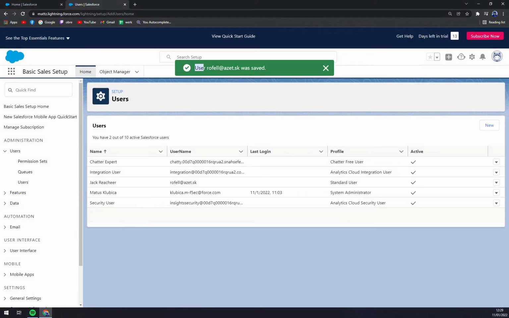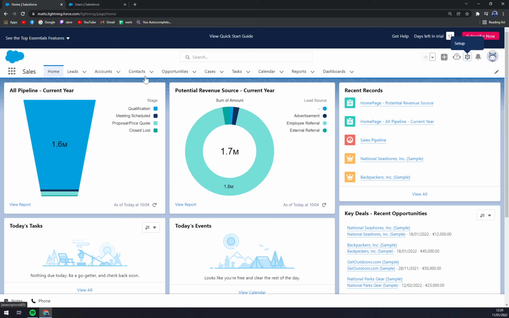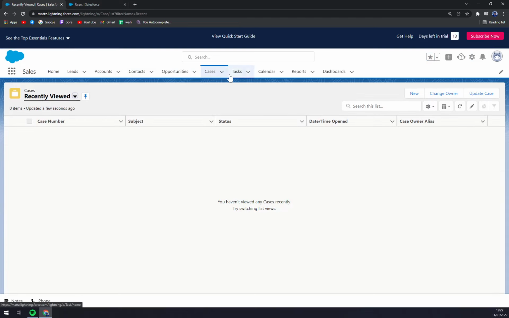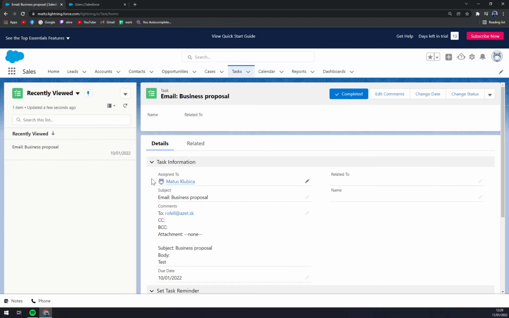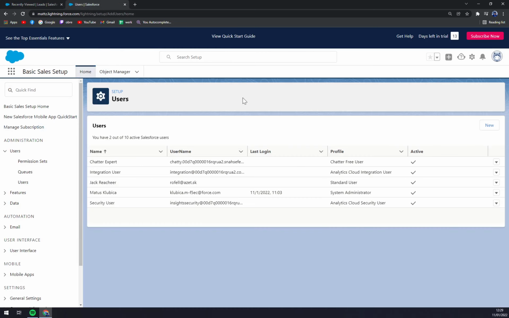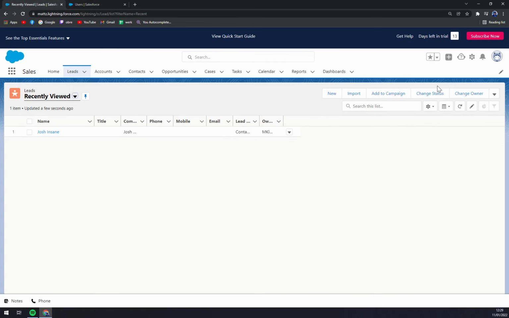And as you can see, the user was added. His name is Jack Reacher. And as you can see, in the opportunities, or we can go into the tasks, we can already see that we can add Jack as a second user, so that we can basically delegate stuff to him.